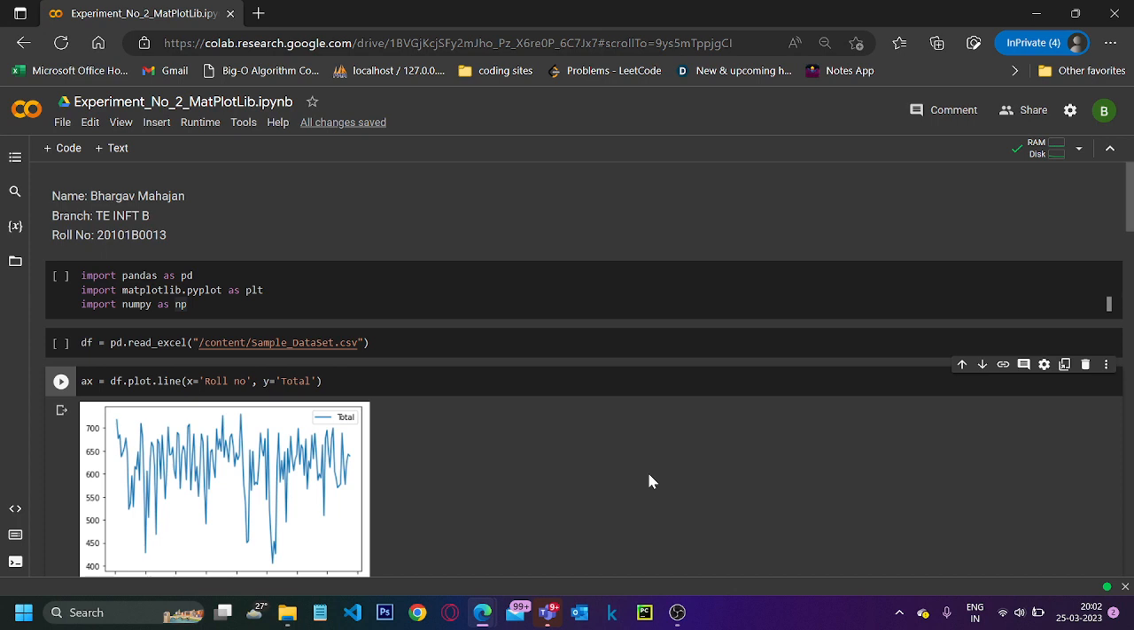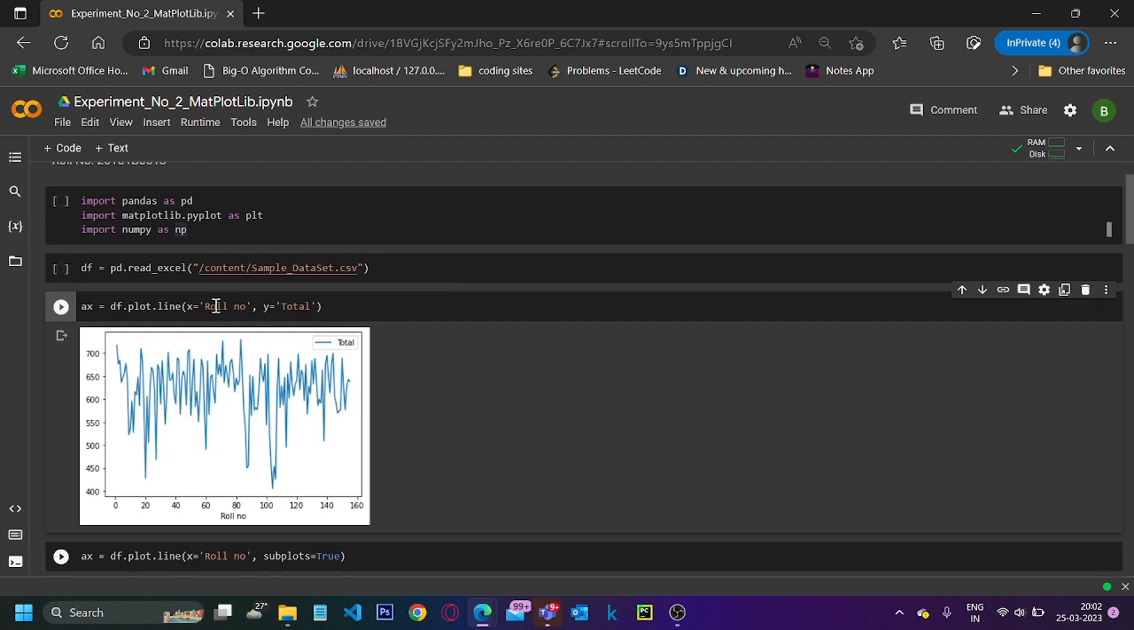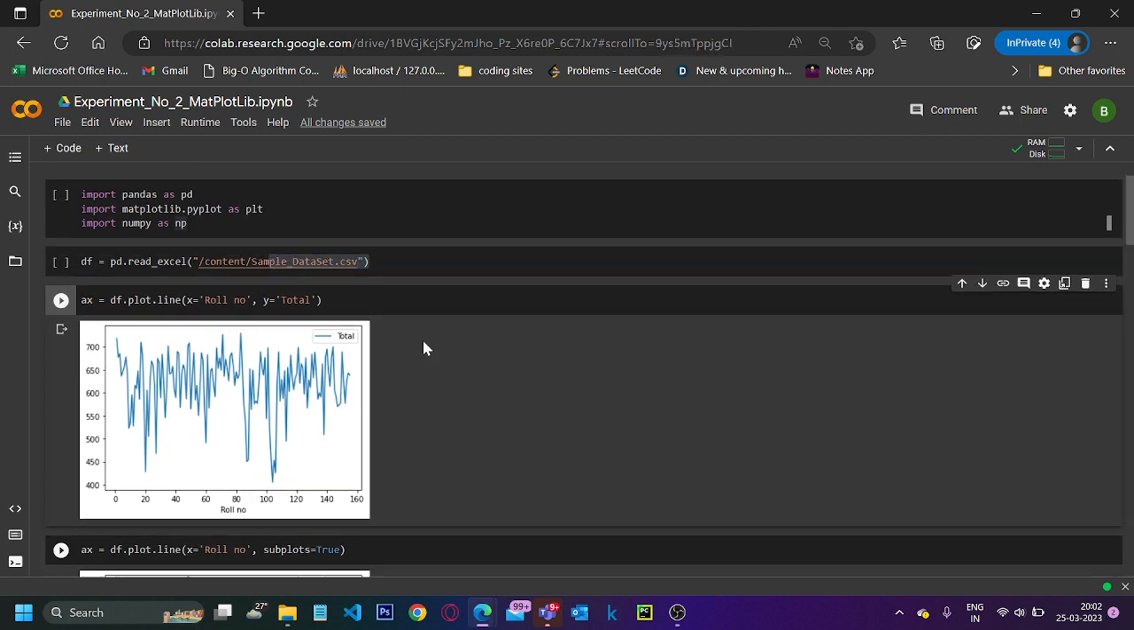This is the second experiment in the Python lab, using Matplotlib. We import matplotlib.pyplot as plt, where plt helps us plot and show the graphs. We use the same sample dataset that we used in the previous experiment. It is the database of students, a total of 155 students, with their total marks, pointers, and everything.